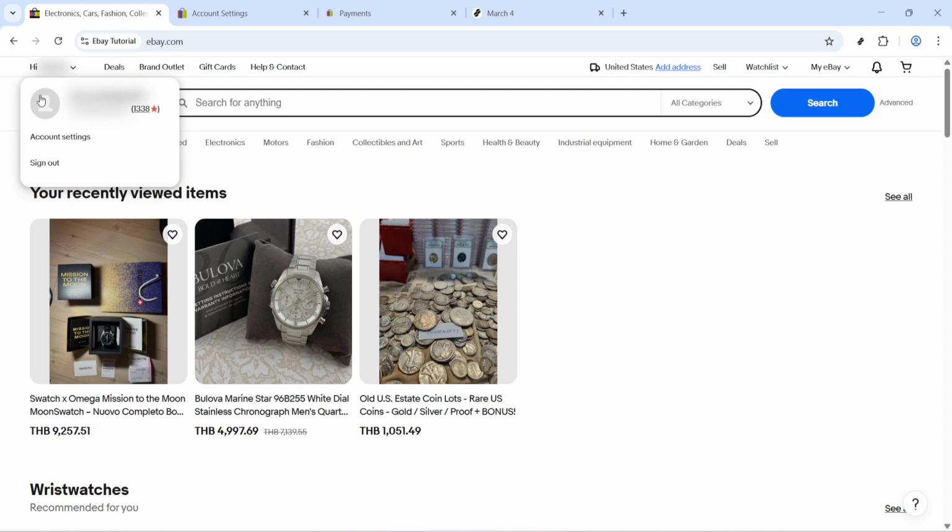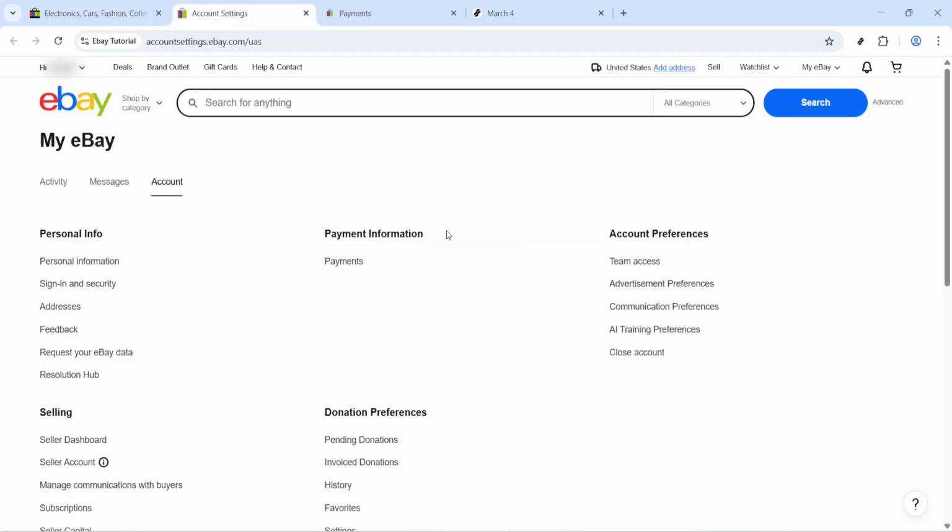From that menu, click Account Settings. This takes you to your main account dashboard, where you manage personal details, security, and payment options. Give the page a second to load fully. eBay sometimes organizes settings into different sections, but the payments area is what you want next.